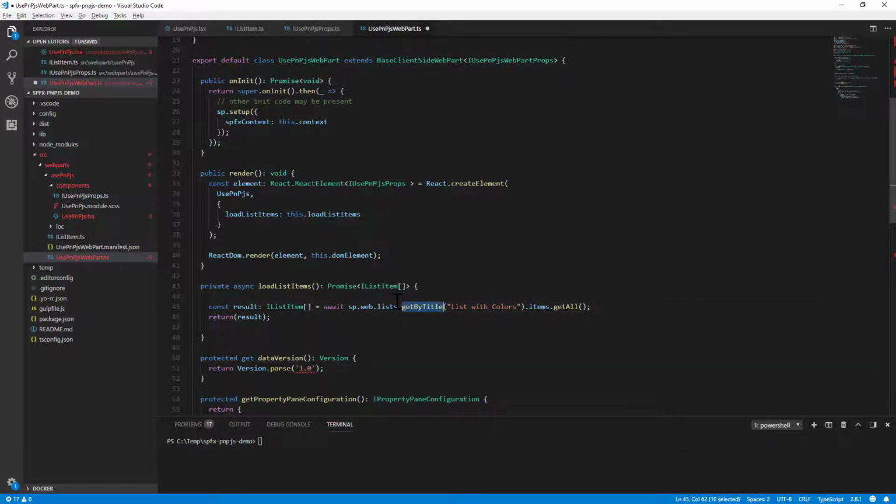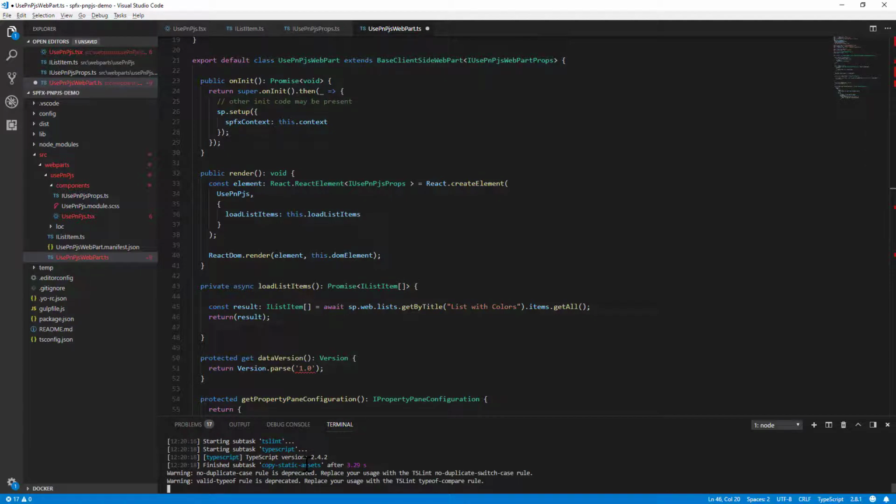We get a specific list by title, which will be list by colors. We get the items in that list, and we get all of the items in that list. And we return them as a fully typed result according to the TypeScript development paradigm. So we can just run this client-side web part and see how it behaves in action, and then we can play around with it to slightly change the code and see what will happen to the solution, to the overall result of this client-side web part.